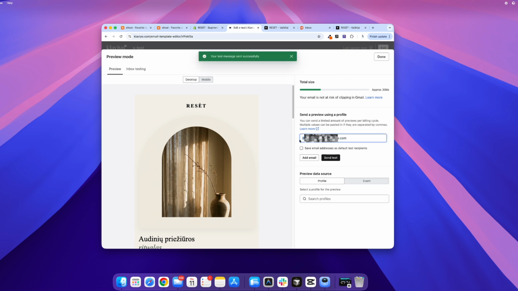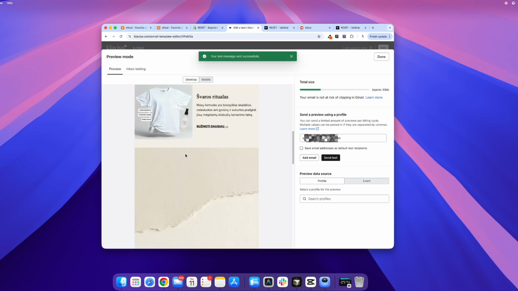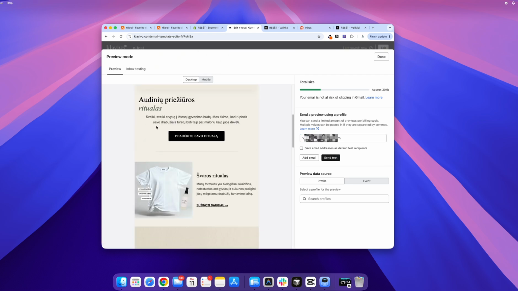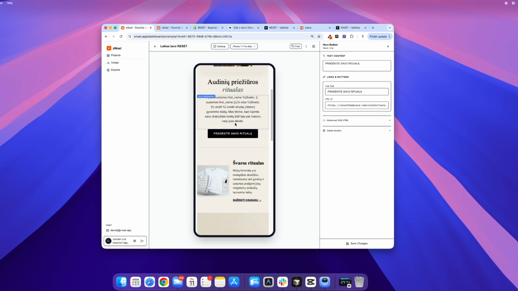I'm opening a raw HTML block and just pasting that code in. No broken tags, no weird formatting issues. It interprets the code perfectly. Moment of truth. Let's send a test to a real inbox. I'm opening Gmail. Boom, there it is. Look at that hero image.